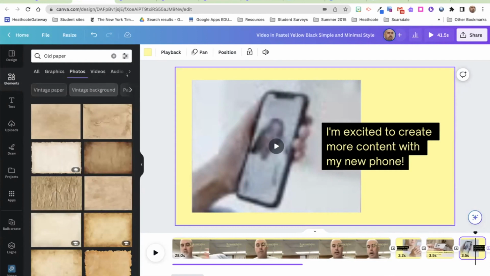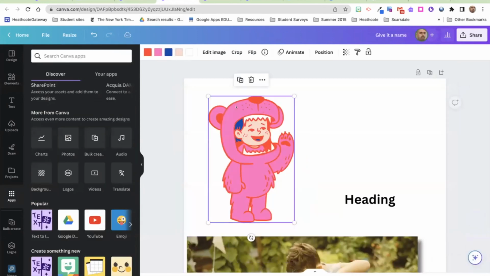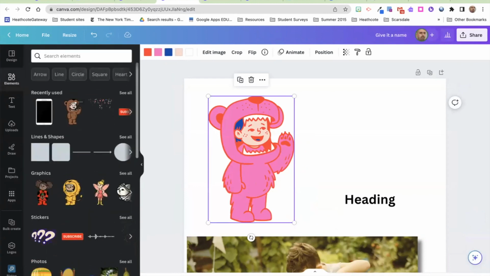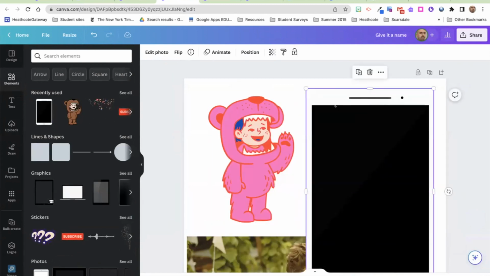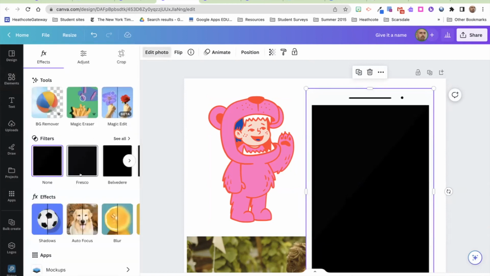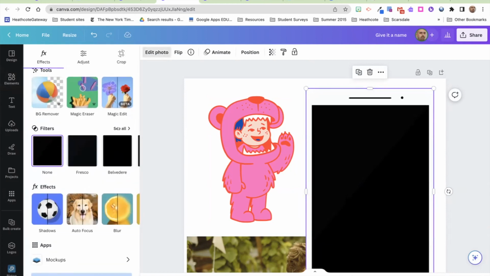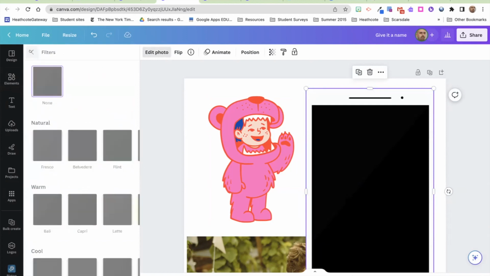Chris, what's the difference between graphics and photos? That's a great question. Graphics are things where you can actually change elements, like the colors of part of it. Photos are like this iPad one. It's not a photo, it's an illustration, but it gets treated like a photo in that it literally says edit photo. You can't change the color of the bezel or anything. You can just put a filter on it, but you're really just putting a filter on black in this case.